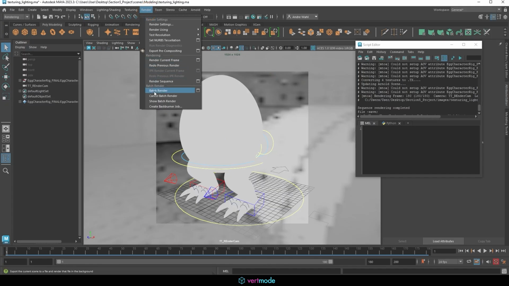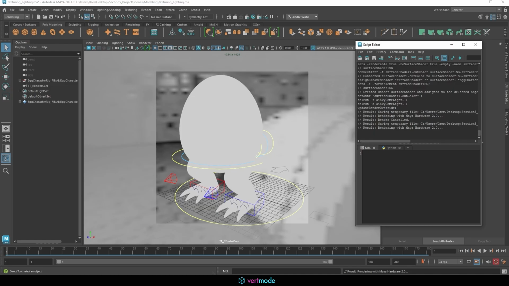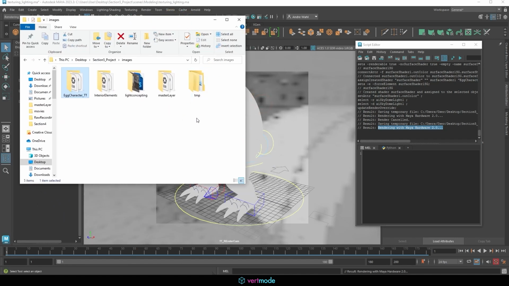And remember, for Hardware 2.0, we batch render. So I'm going to click batch render here. So you can see here it says rendering with Hardware 2.0. We're going to let that render. If we pull up our file for our images, we should see this start to populate. And once it's done, we'll have our render.